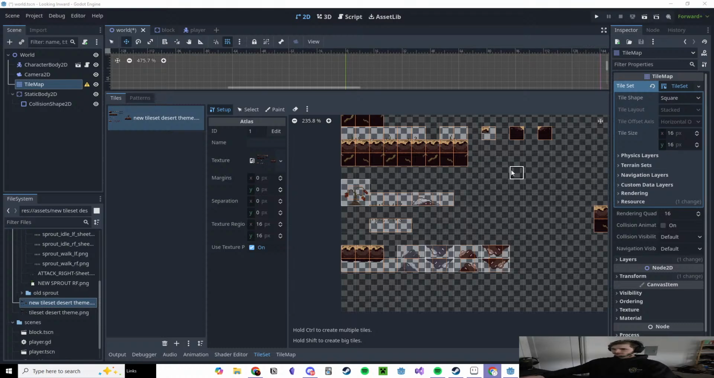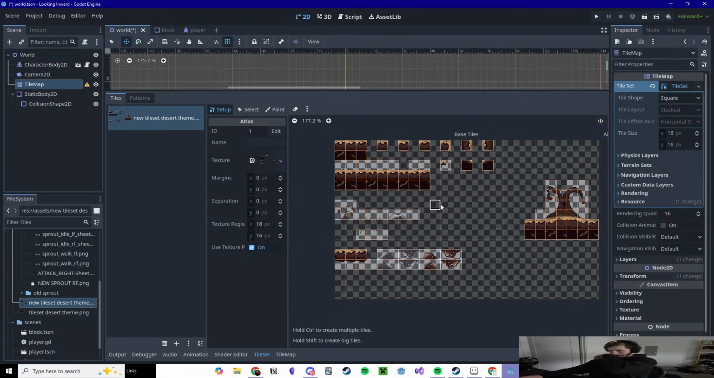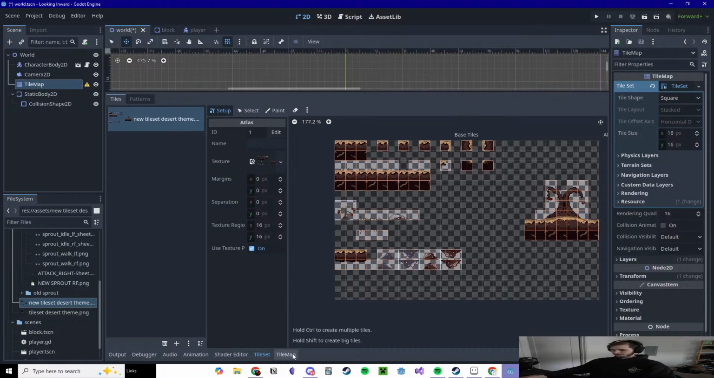Once we start painting, other than that, I think it looks good. So with this tile set up, we can now go to our tile map and start painting.